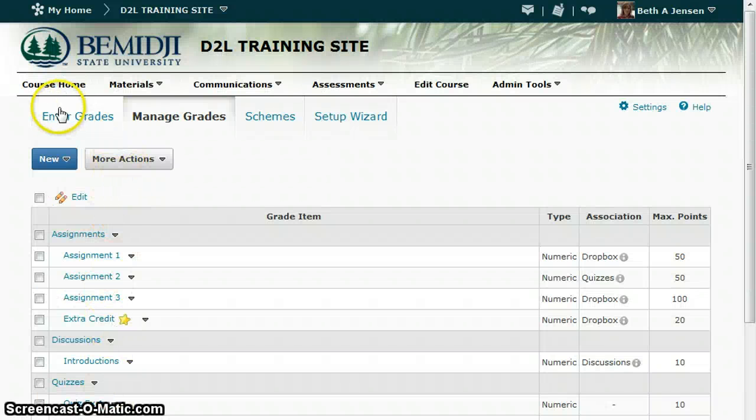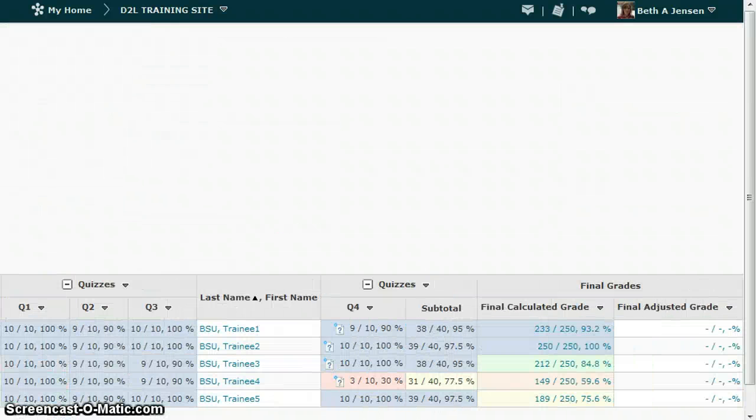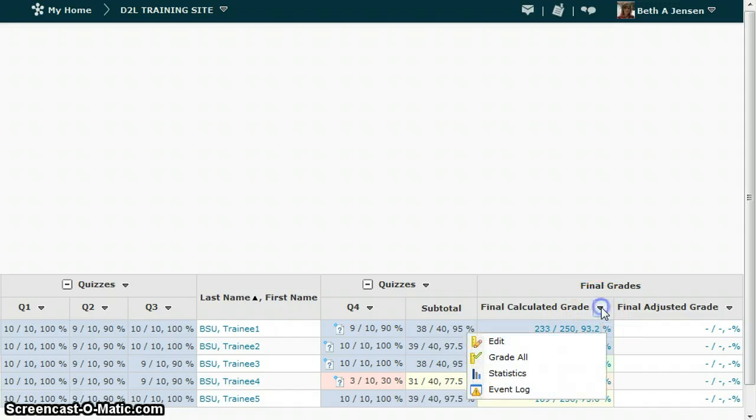I'm going to return to Enter Grades. And at this point, I've already made sure that I have all my zeros entered for items that the student did not complete. This is an extra credit one. It's indicated as a bonus, so that's good. And I've scrolled over to my final grade and I make sure my total points possible is the same for every student. Now I'm ready to release the final grade. I'll click on the drop-down arrow next to Final Calculated Grade and choose Grade All.